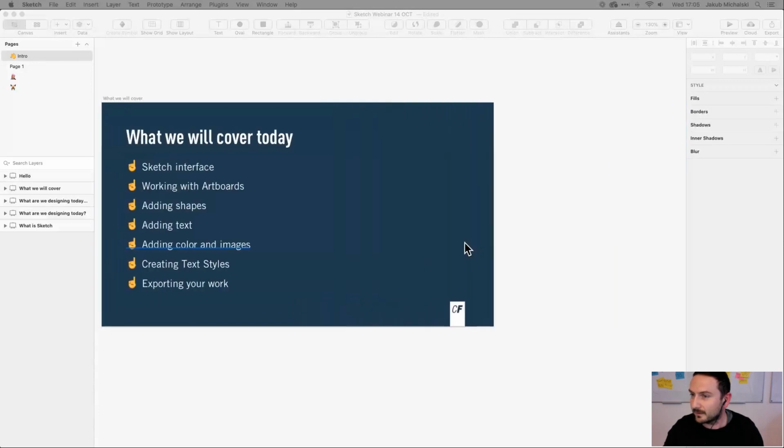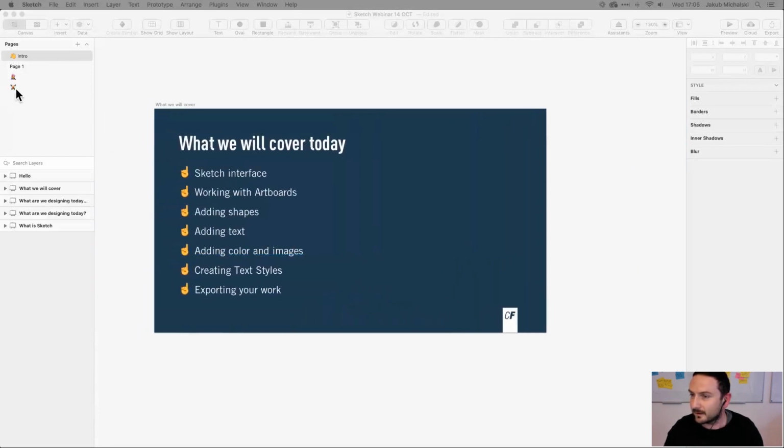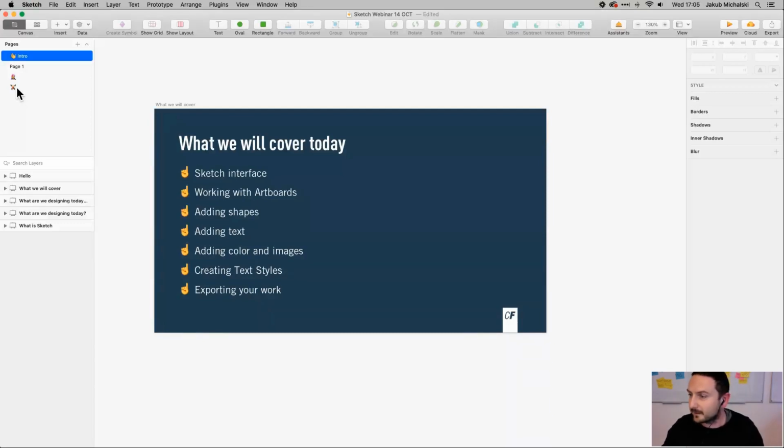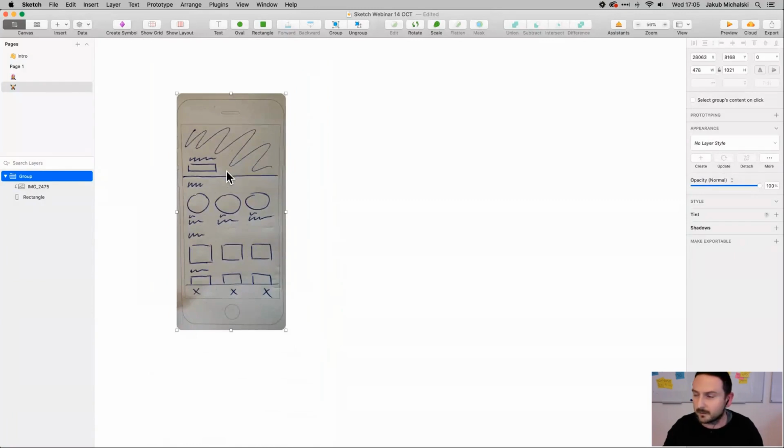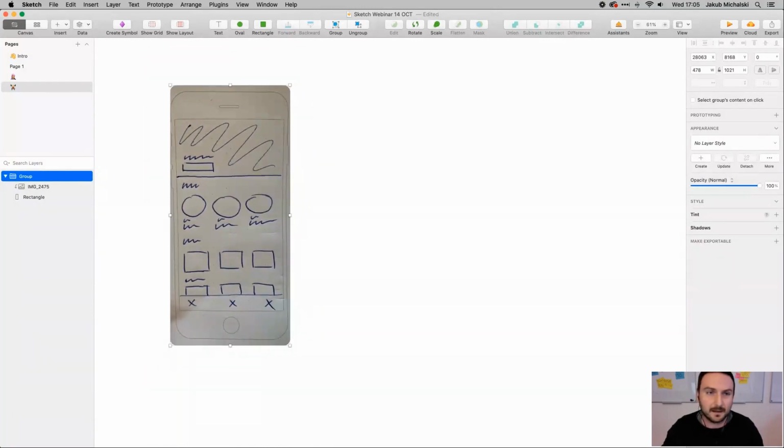So let's get started. As I said, I sketched a couple of wireframes before that. I already incorporated them into Sketch. So I took a photo, sent it to my computer, and it's basically here. So this is what we're going to be designing. But let's start from the top.